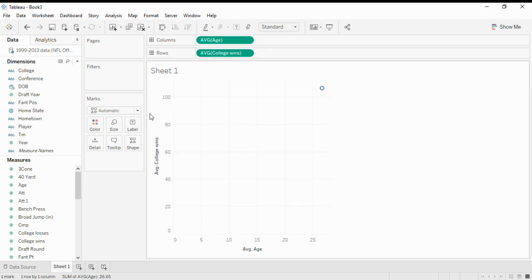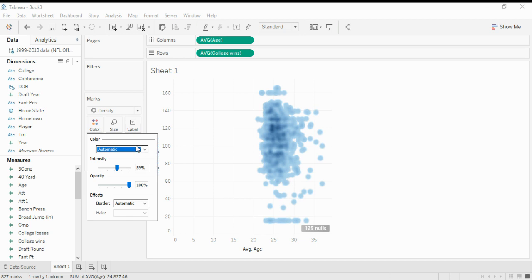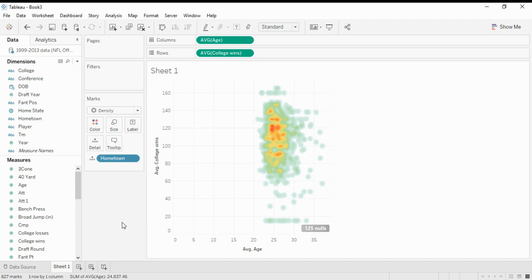So now we'll be choosing density here in marks. We'll be using hometown dimension and importing it in detail. So now for the color part, we'll be choosing density multicolor here. So now this is a heat map.